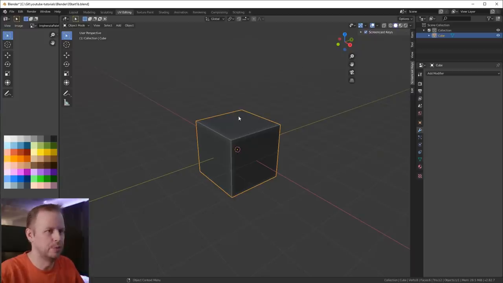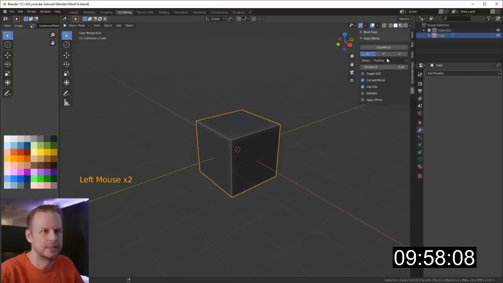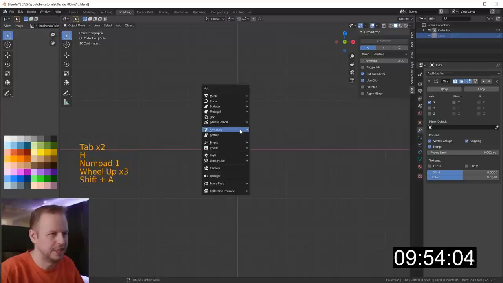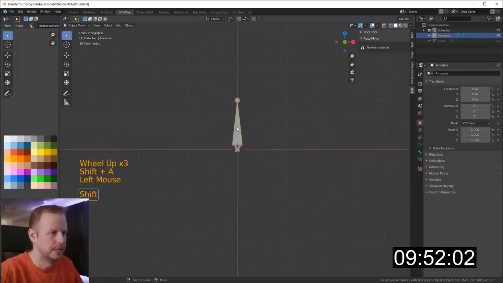So let's get cracking. Let's get started now. Let's model a little low poly mech and animate it as well. Ready, steady, go. Here we go. Let's go into edit, do auto mirror, and then hide the default cube for now. We'll see you later. Shift A, add armature, single bone.